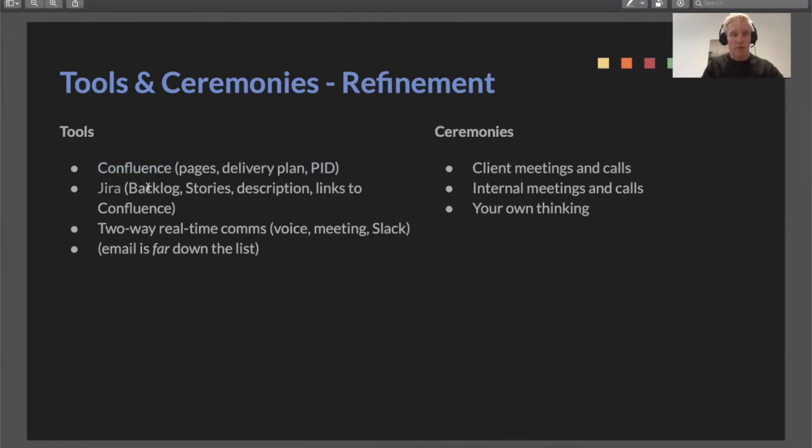So use Confluence for this stage for sure. You use Jira because there's the backlog and you're writing stories, and in stories you have a description, and you might be linking back to the Confluence page that you created, which expands the story, this requirement a little bit further. You will certainly be using two-way real-time communication, so discussions, video comms, Slack messages, and I would say email has its uses, but it's very far down the list. Please try to avoid defaulting to email.